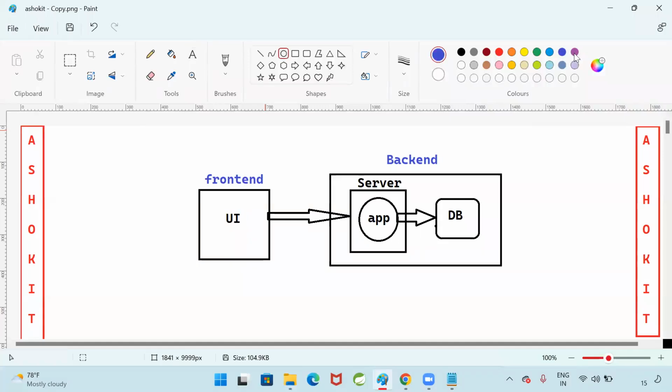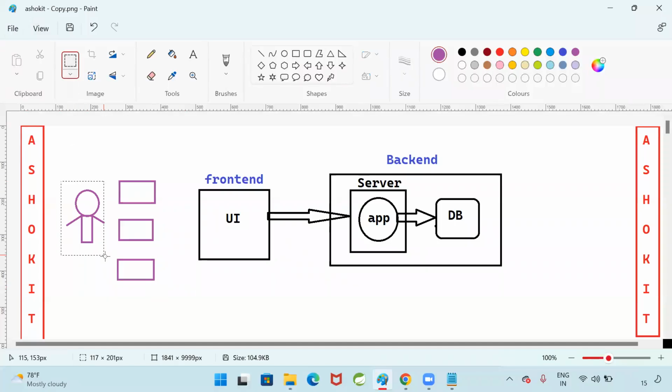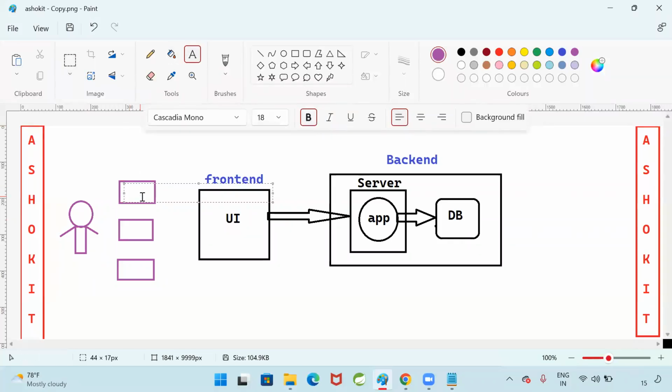The people who are accessing our application are called clients. They are the end users who are going to access our application. Clients will access our application from a mobile, from a desktop, or from a laptop, or from a notebook. Different devices they can use in order to access our application. So this is a phone or mobile, this is a laptop, or this is a desktop.